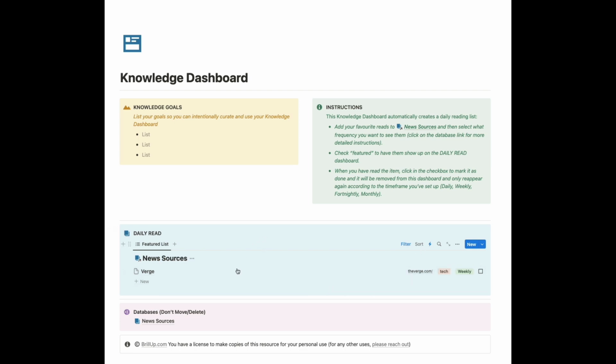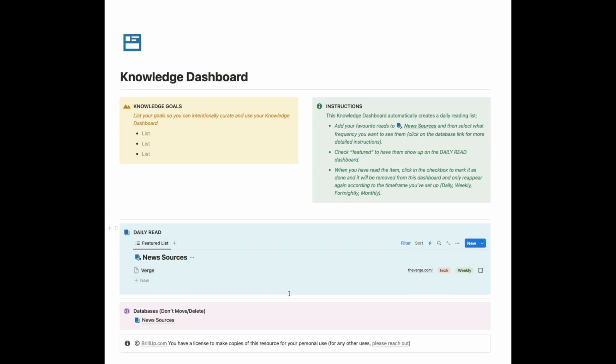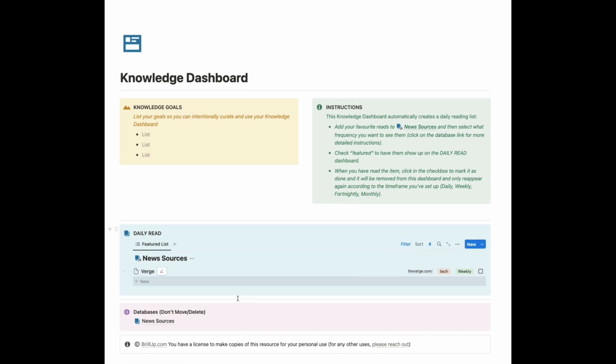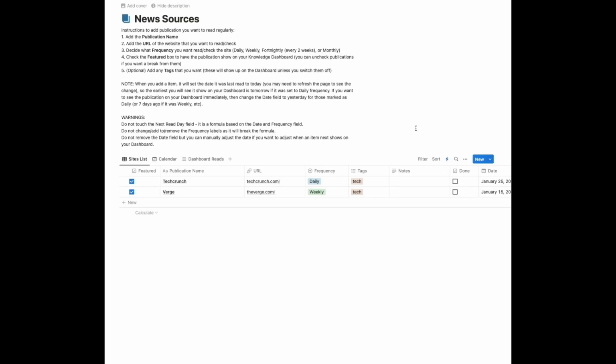How this works is there's actually a database behind there. You can see a link to it here. Whatever you do, don't delete this section here, because then you'll delete the database. There's actually a link to here. It's called News Sources. You can link to it off the Daily Read section here, or in instructions you can click on it too. And this is where you set it all up.